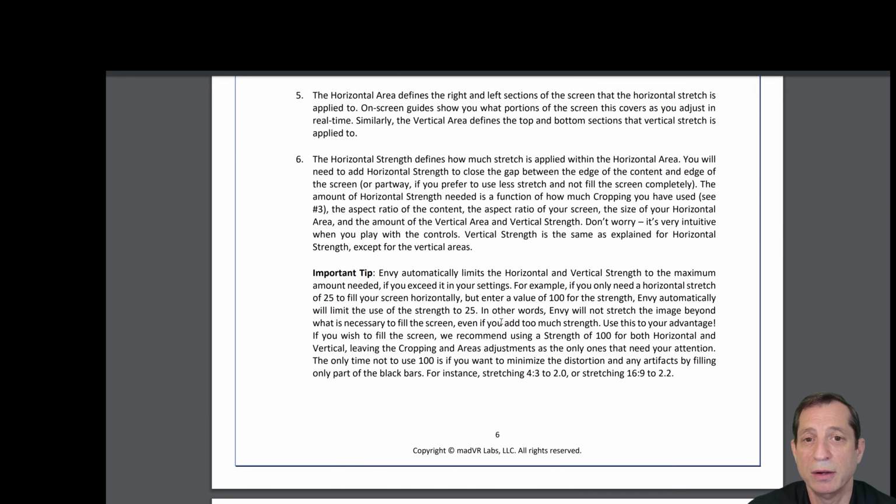The horizontal area defines the right and left sections of the screen that the horizontal stretch is applied to. On-screen guides show you what portion of the screen this covers as you adjust in real time. And similarly, the vertical area defines the top and bottom sections that the vertical stretch is applied to.